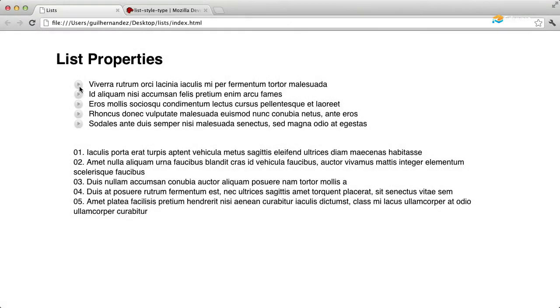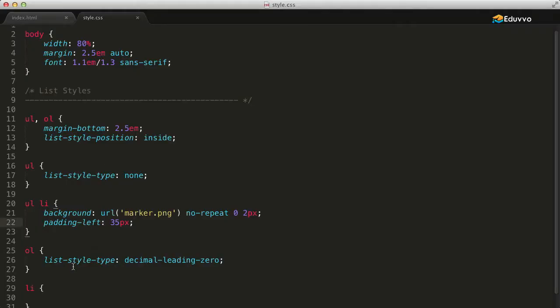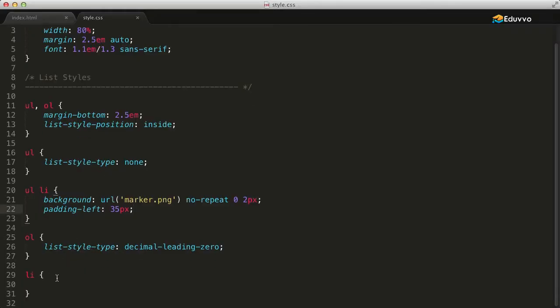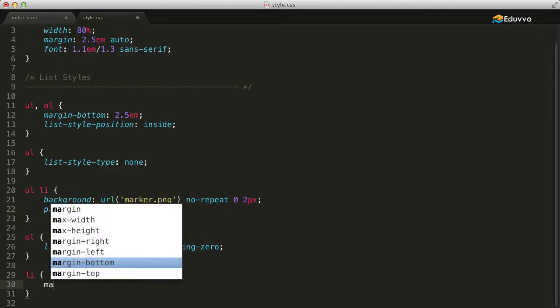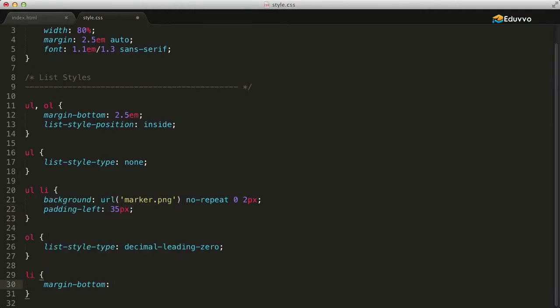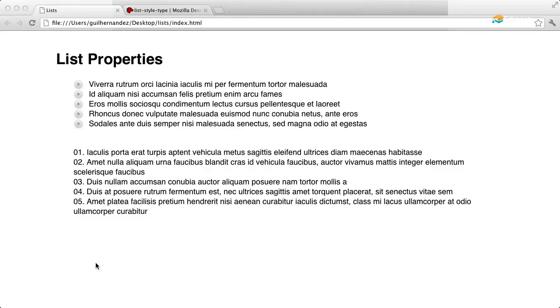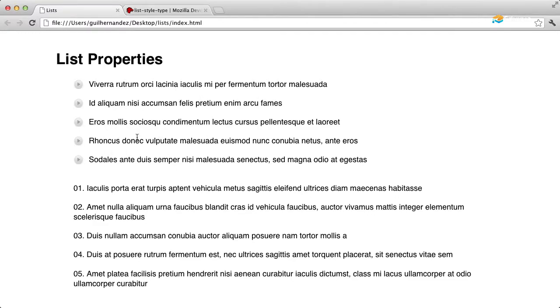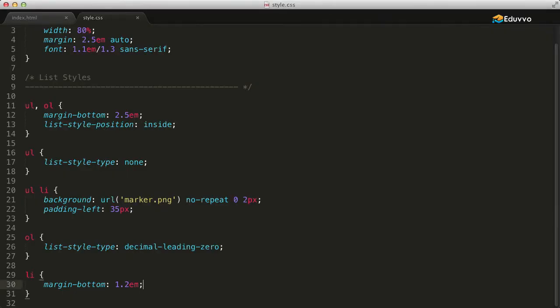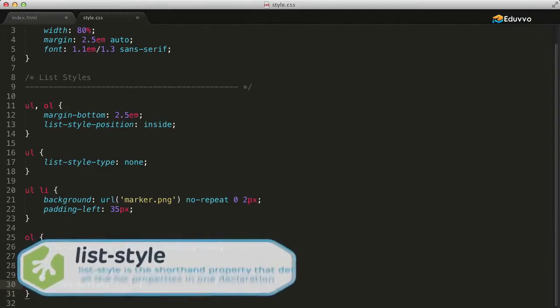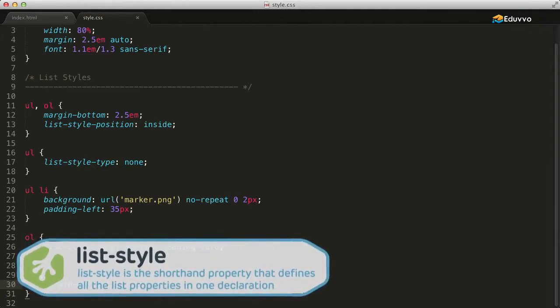By doing it this way, we can accurately control the alignment of the marker image. Now we just need to add margins to increase the vertical gaps between the list items. So I'll apply a margin-bottom property with a value of 1.2em, which as you can see looks much nicer in the browser. Finally, list-style is the shorthand property that defines all the list properties in one declaration.